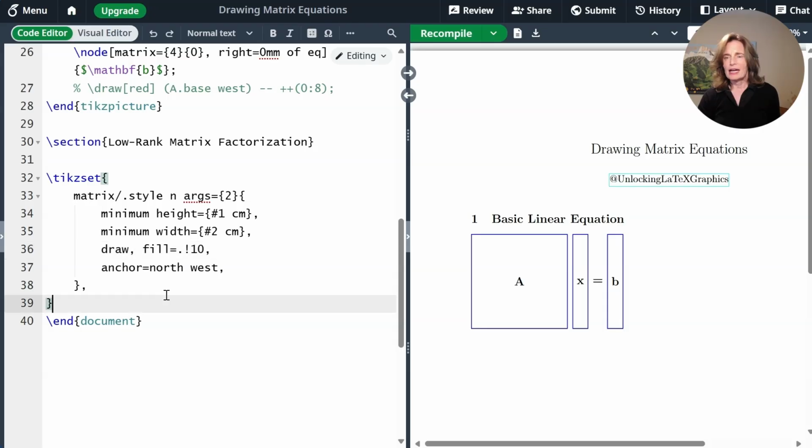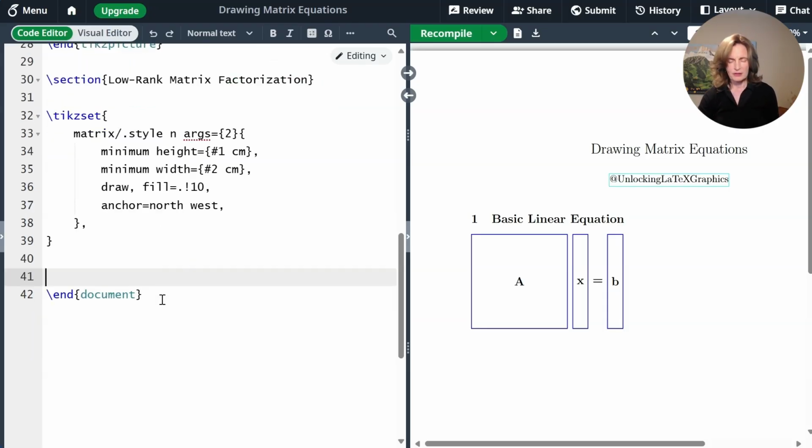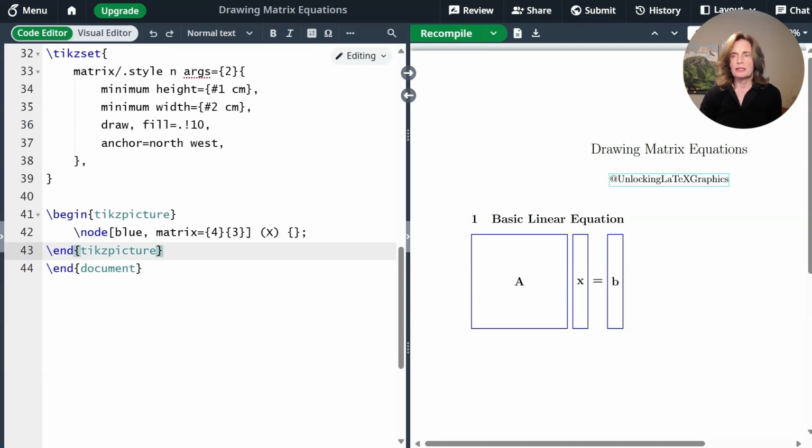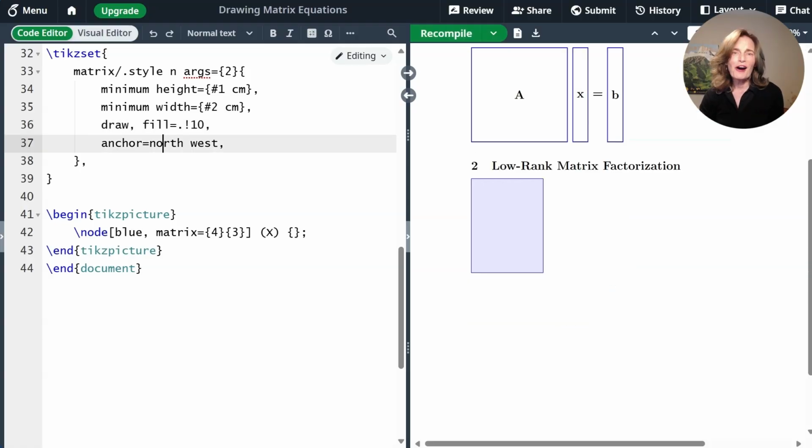Now we'll go ahead and paste a picture that draws us a 4x3 matrix using this style that we just defined here. And I'll remind you that when we define it inside TikZ set, it's available for the rest of the document. This matrix I put as blue. It's critical that blue is before matrix so that the color is used for the draw and the fill. Let me go ahead and compile this so you can see what it looks like. So far, there's no text label for the matrix because I left the node contents empty.